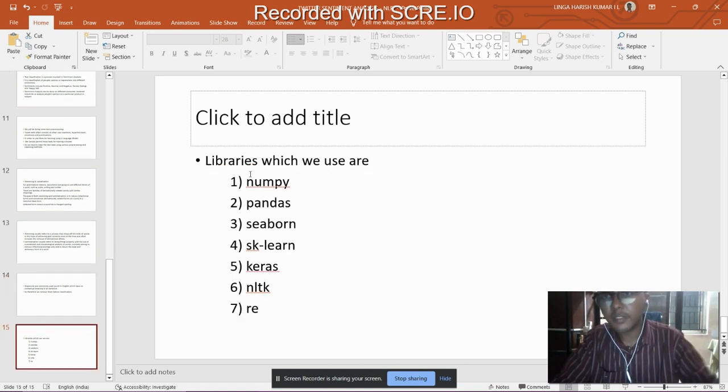And at last, we'll be using libraries like NumPy, Pandas, Seaborn. NumPy and Pandas will be used for the EDA part. Then Seaborn is used for data visualization. sklearn is used for machine learning. Keras is used for deep learning. NLTK is used for NLP, and re is used for regular expressions.